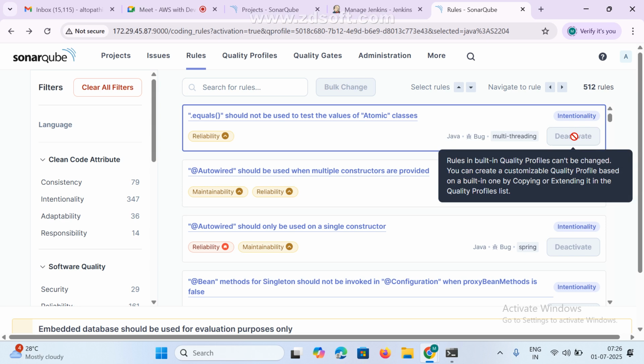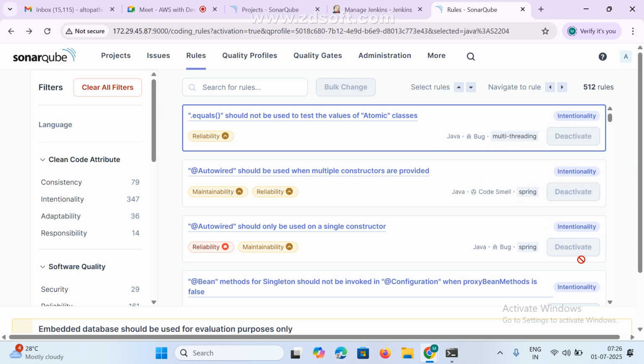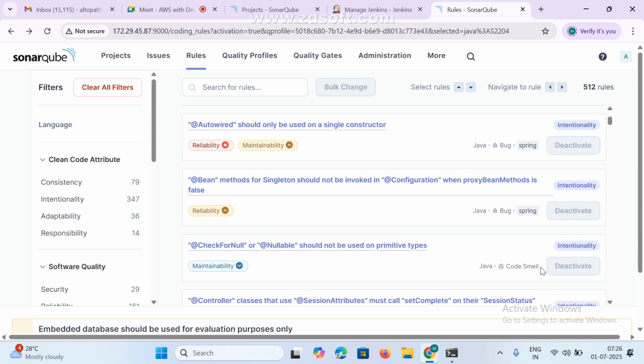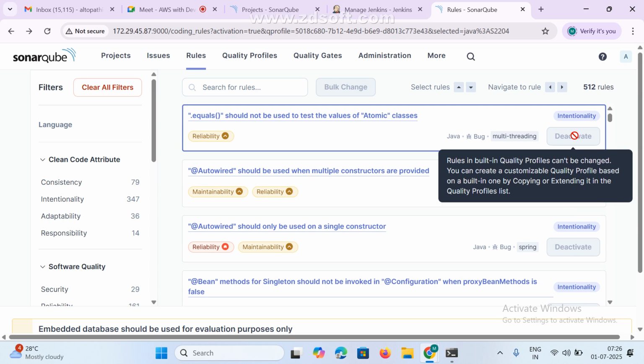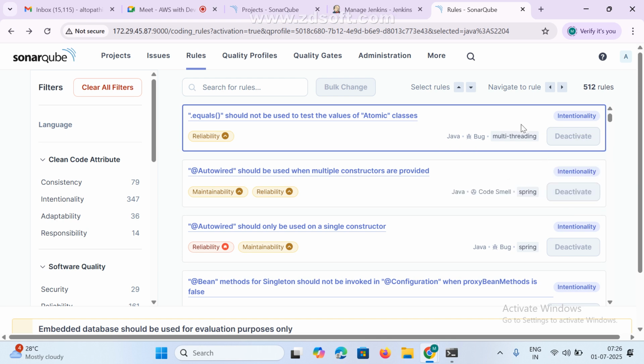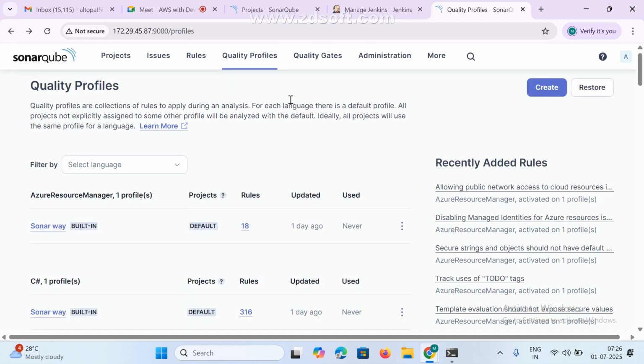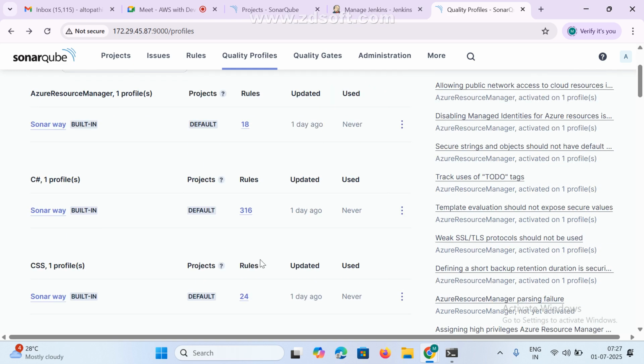So rules in built-in quality profiles cannot be changed. If you add any new rules, we can. These are the built-in ones, we cannot change. Clearly, they are giving a message also. These are the built-in quality profiles, we cannot change them. You can create a customized quality profile. If you want, we can create our own quality profile, and we can enable or disable rules. So what are quality profiles? A collection of rules to apply during the project analysis. These are the default rules.